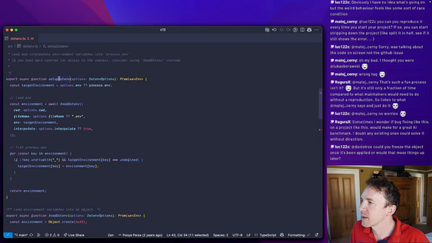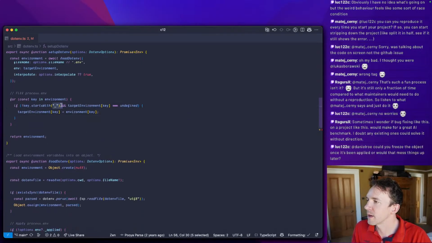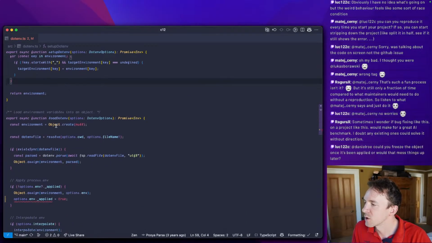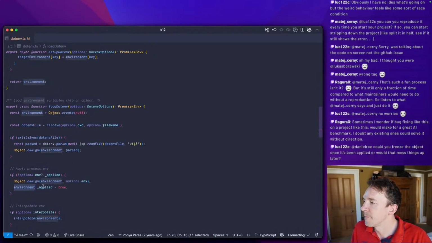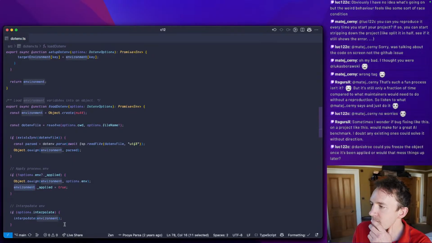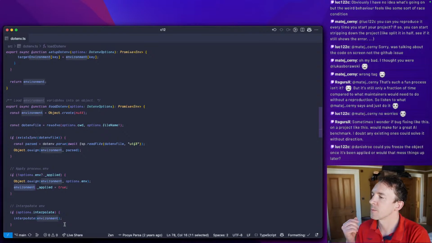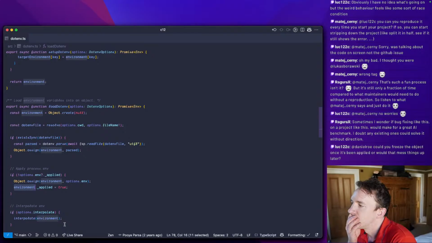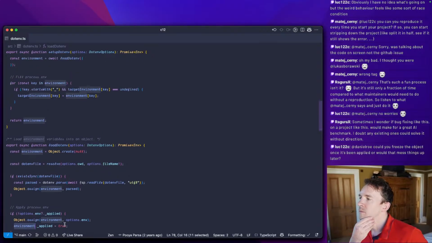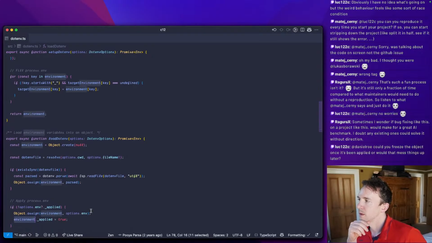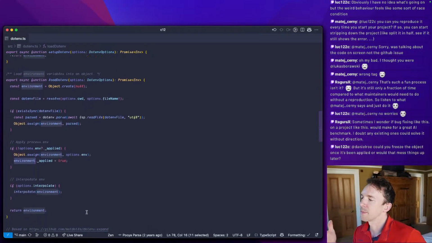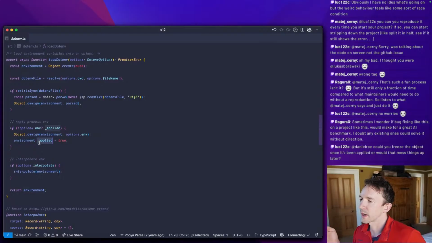Because, okay, so we get the setup.env. We set the target environment. Although this deliberately avoids setting applied. So we're never going to be doing that. So like, this is clearly a bug, and it's clearly a bug in C12 because this check is wrong.